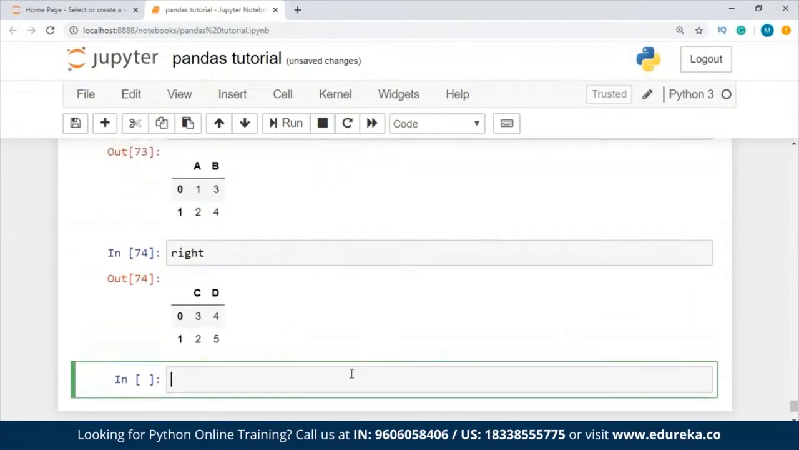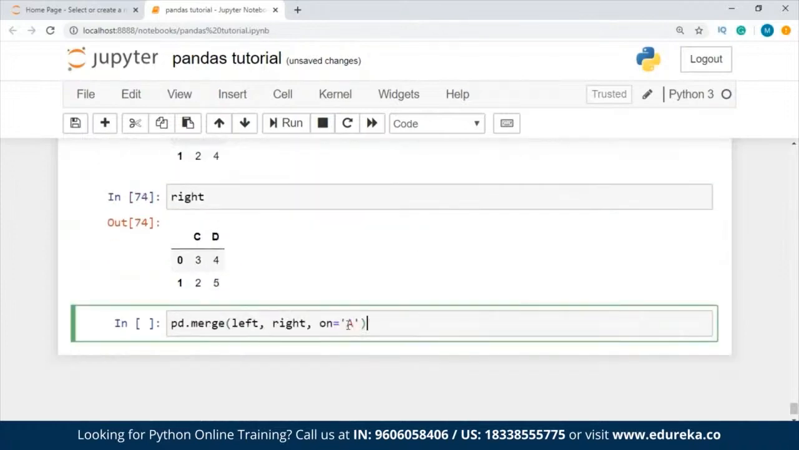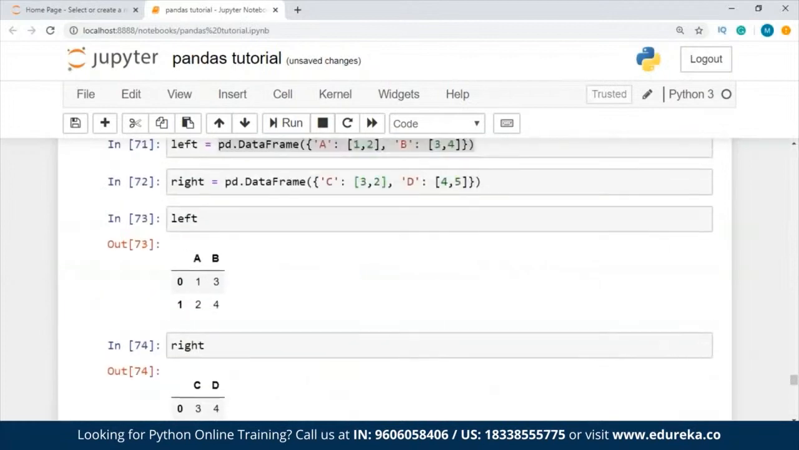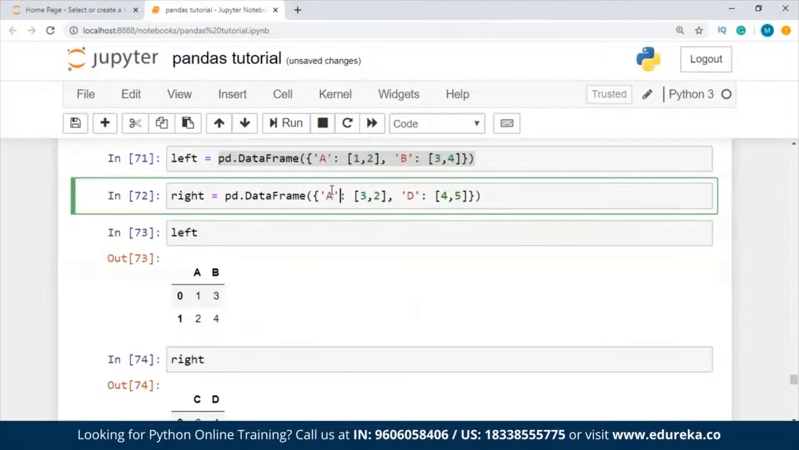So I'm going to join these two using the merge function, and inside this, let's say left, we have right, and on is equal to, I'm going to join it at, let's say A. Let's see how it works. Okay, it doesn't. So we have a key error, which is A. So I'll change it to A, guys.